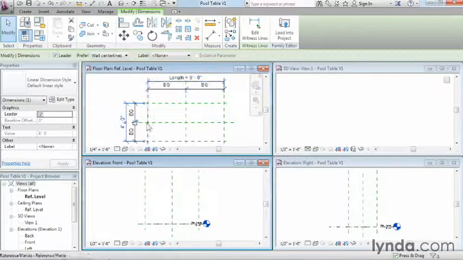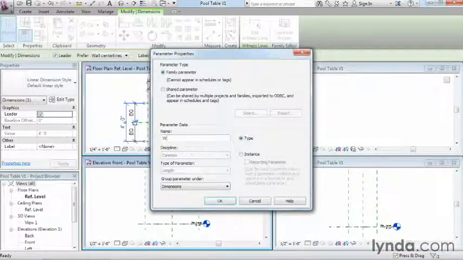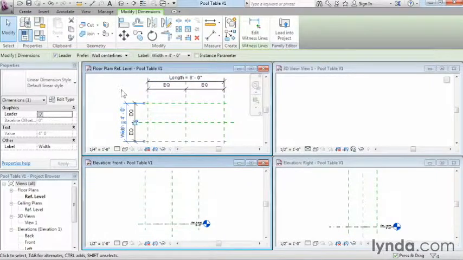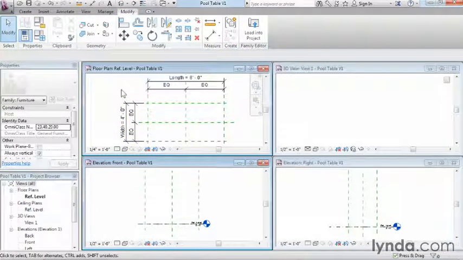Let's do it again for the 4 feet. We can go to label. I want to add a second parameter. Call that width. Click OK. And so we now have width and length. Now comes the part where we test it out.